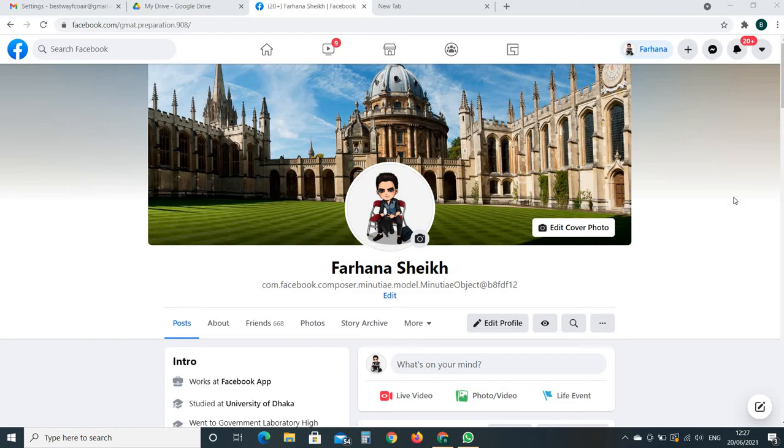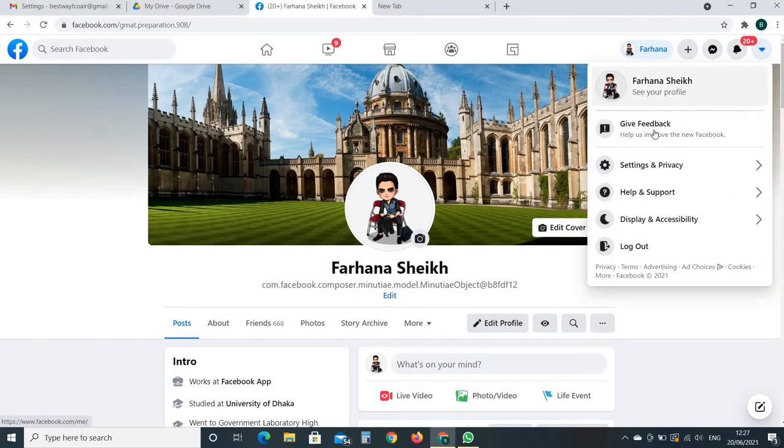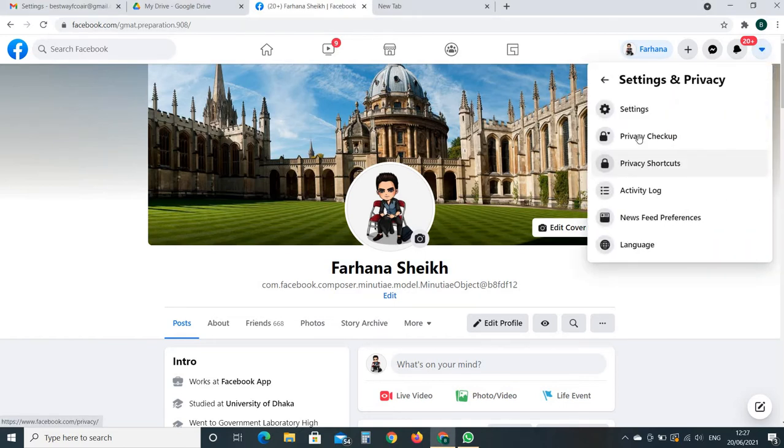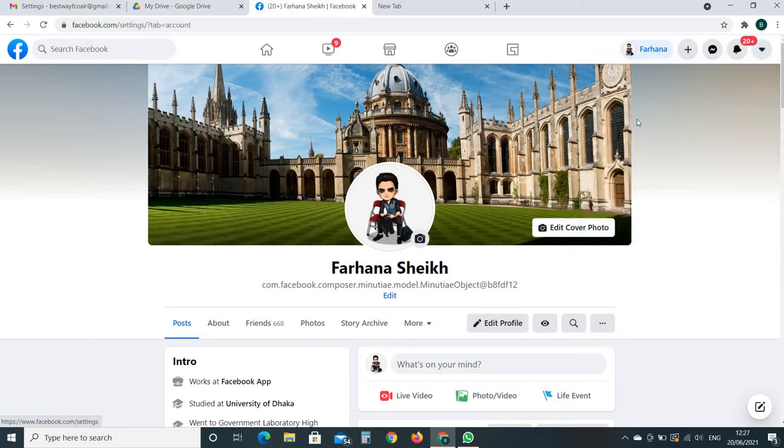How to block someone on Facebook so that he or she cannot find you on Facebook, cannot send you a message, and cannot send you a request on Facebook. So at the very beginning, we will go to Settings and privacy, then Settings.